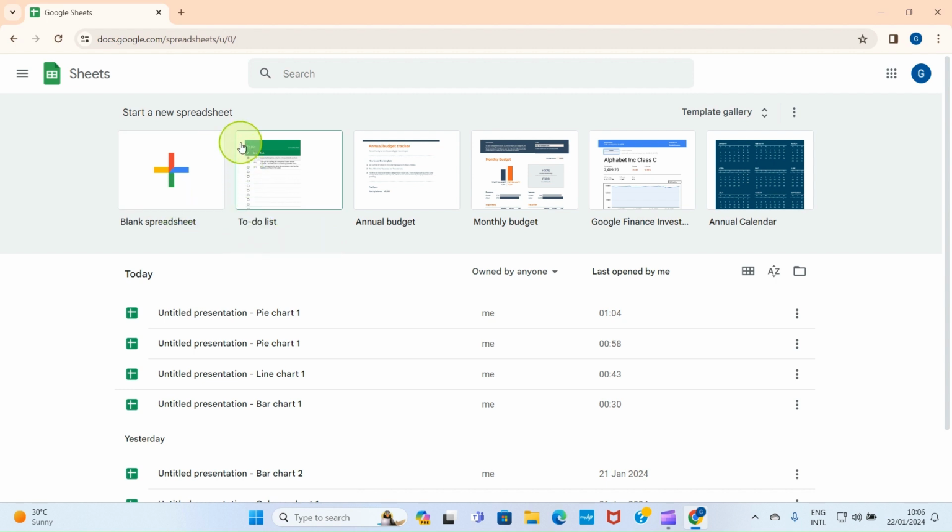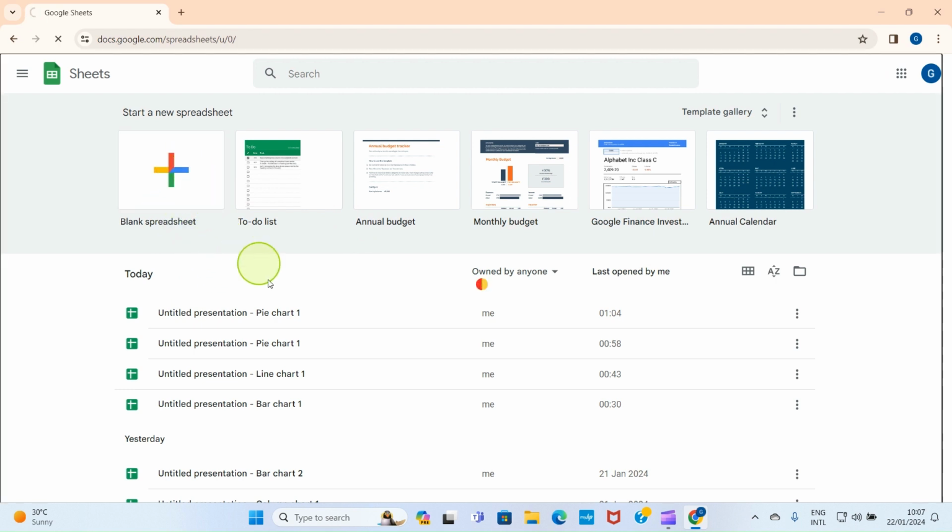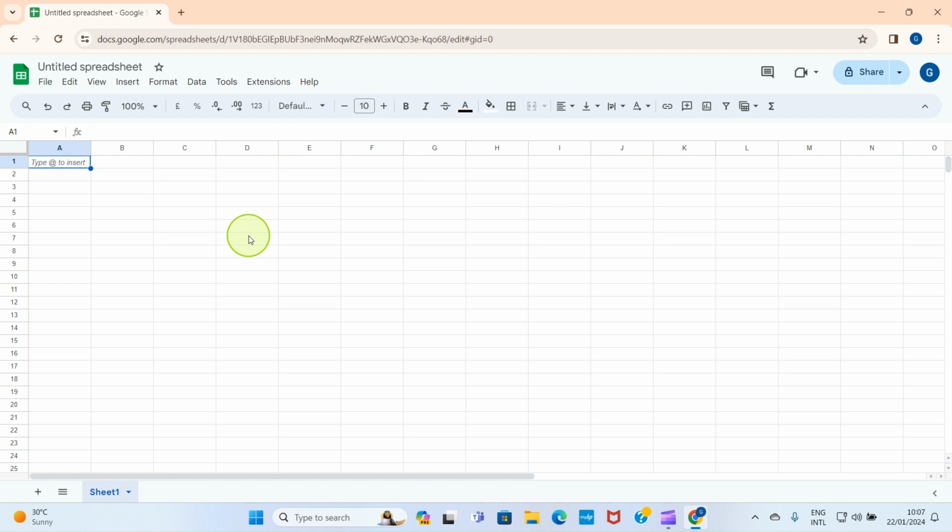Google Sheets is a Google property, so if you have a Gmail, you already have an account in Google Sheets. Here we'll be working with a blank spreadsheet, so I'll select this. As the blank spreadsheet opens, I want us to plot a column chart first. So I will create some data, and from that data, I will then plot the column chart. So follow along, okay?